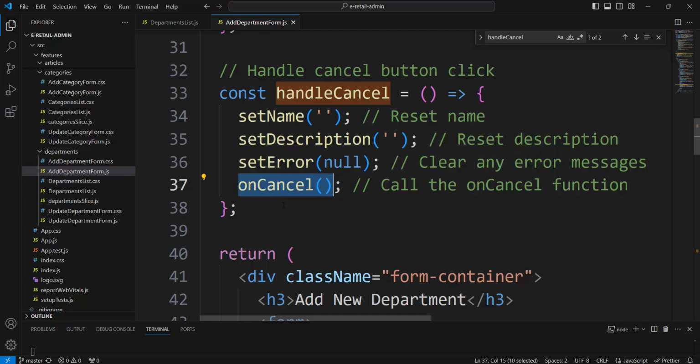Call on cancel. Now, who closes it? Where is it visible that it closed? That would close this form. On cancel is equal to handle cancel on the parent component, the departments list. Handle cancel in the add department form only sets name, description and error to empty or null, and calls on cancel. We must go to the parent, the departments list, because the parent opens and the parent closes. How? Let's go to the parent.